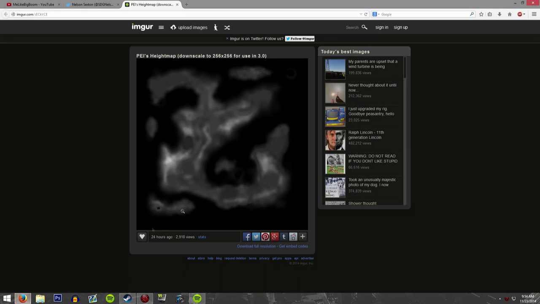Once you've exited, you are going to go to the link that I'm going to post in the description below. This is Nelson's picture of the height map of the PEI map. Basically, the game reads this image, and locations that are white are going to be higher in elevation, and locations that are pure black are the lowest possible.